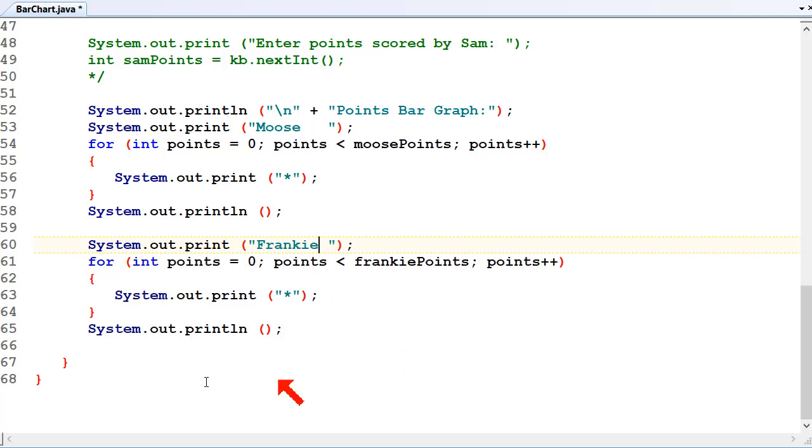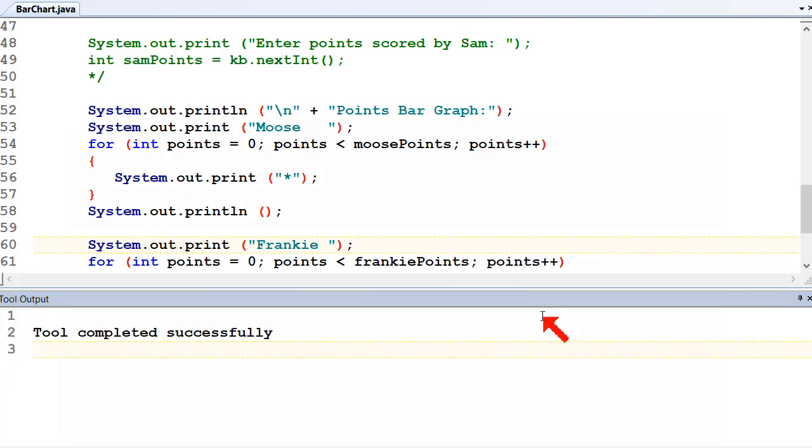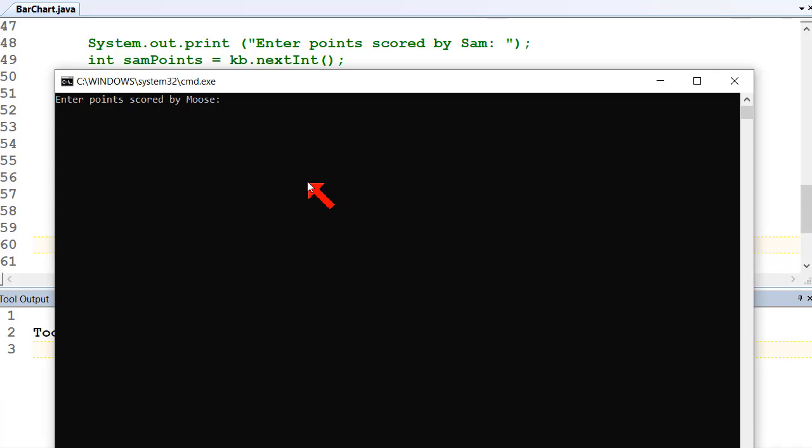Okay, let's see how they look. Control 1, control 2. Points by Moose is 3, points by Frankie's 12. And there we go, so we've got the nice little graphs coming out now.